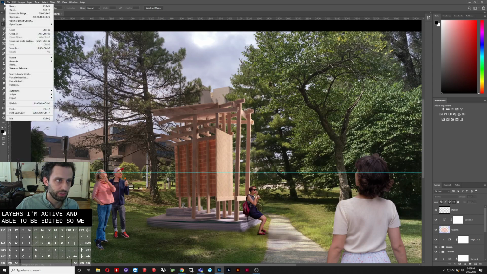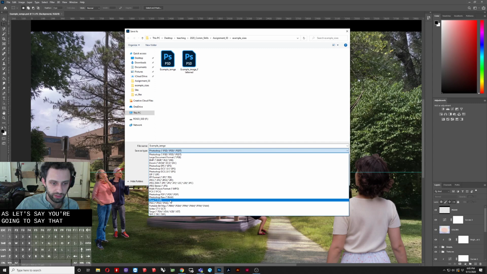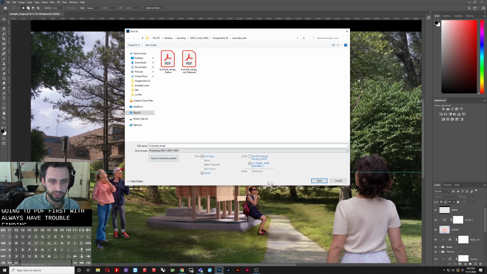So when you're doing a save as, let's say you're going to save as, let's go to PDF first, which I always have trouble finding, so here it is. This button here, there's a little box that says layers, so this is effectively flattening your image. If layers are turned on, it's not flattened. If you uncheck that, it is flattened.